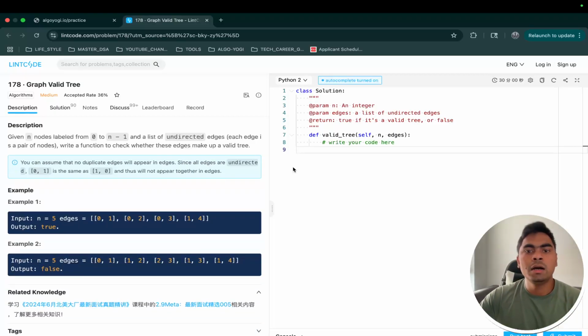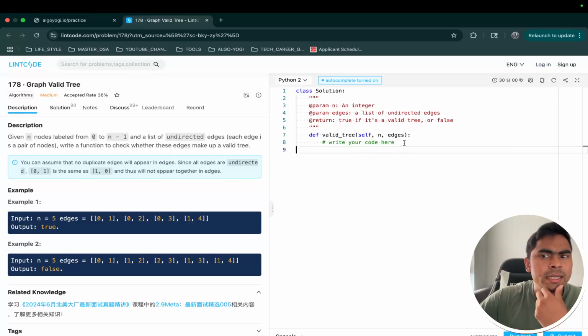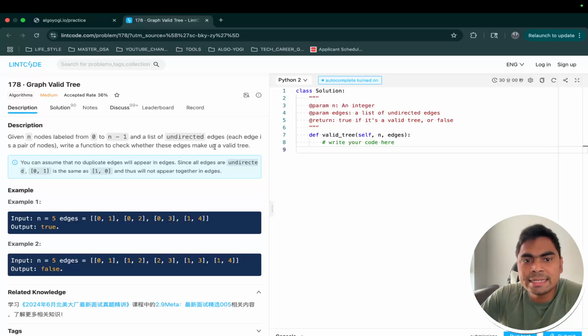I'm not going to run the solution. I'll be writing the solution, but we'll have to depend on just dry runs, because I don't have an account here, and I think you need a WeChat account to create one. So, given n nodes labeled from 0 to n-1 and a list of undirected edges, where each edge is a pair of nodes, write a function to check whether these edges make a valid tree.